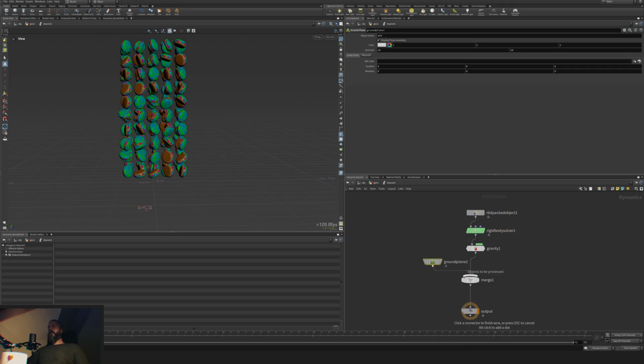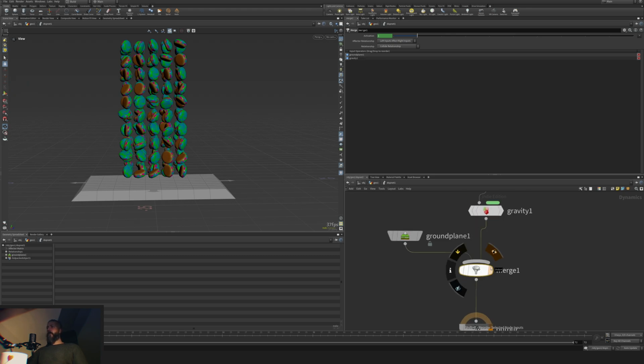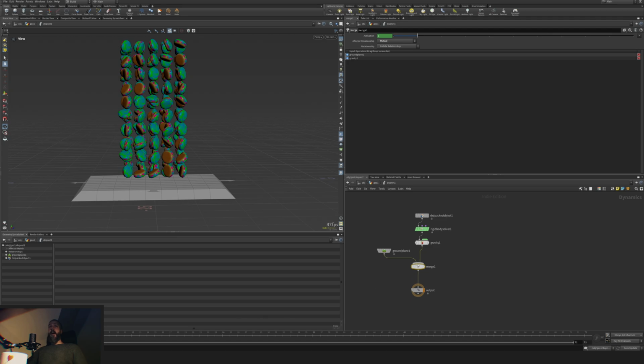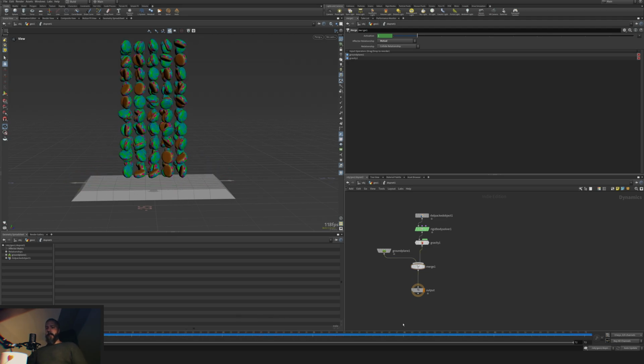Ground plane, pipe that in here. Shift R to do this, so we make sure that the ground is first. Or you can say mutual, that's going to work. And now it should just work. Yep. So that's what we get.